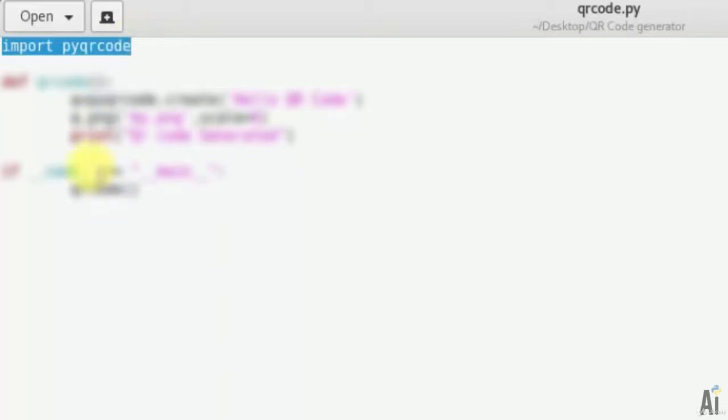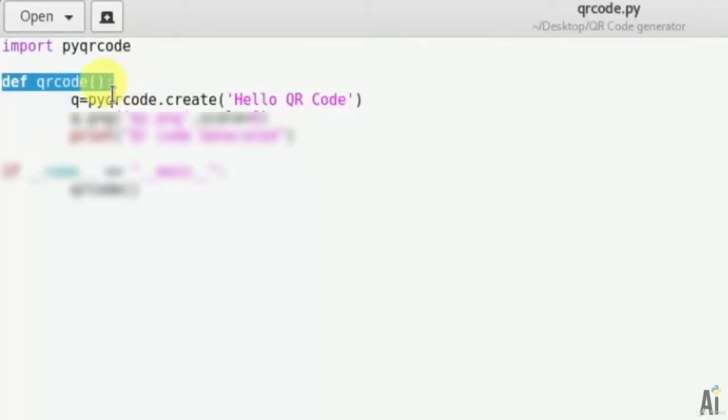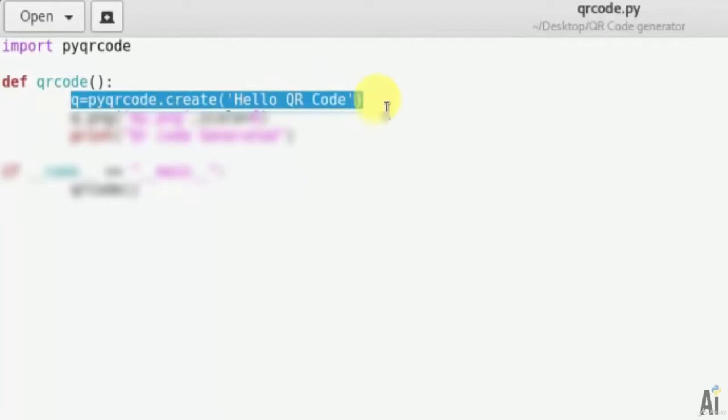Now define the function QR code, def QR code, create the object called q and create your text here, which is the data that will be stored in that QR code. That is q = pyqrcode.create("hello QR code"). So this is the data which will be saved in the QR code.